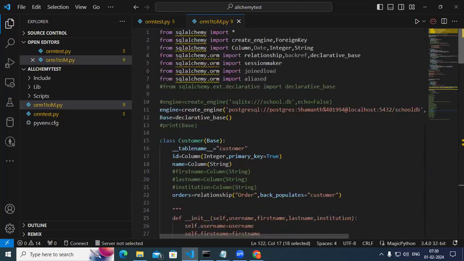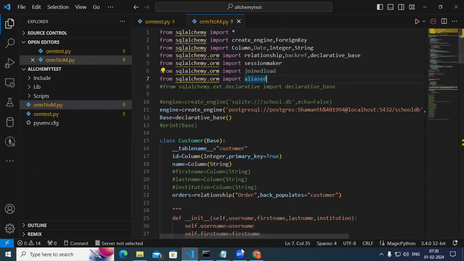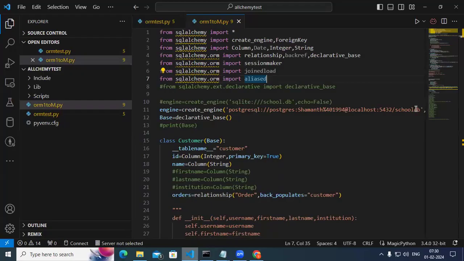Okay, when you look at this example, we are doing it in the same manner as we did earlier. The database name here is SchoolDB, but instead of that, we need to change this to ORMDB because we recently created a new one. It is ORMDB.